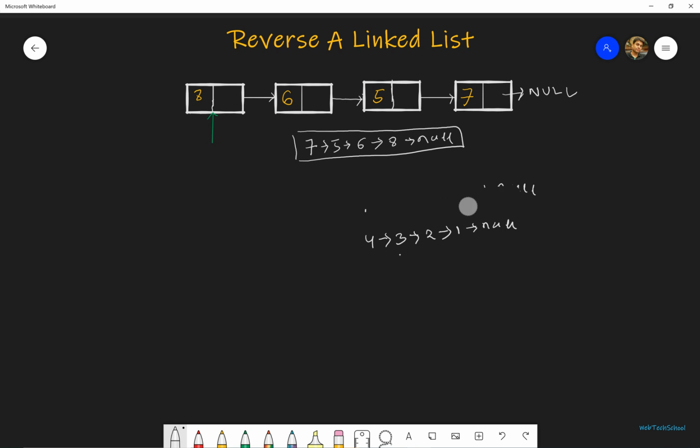Now let's see how we can solve this. We will discuss two approaches, one using an extra space and another that is an efficient approach. So let's look at the first approach. In the first approach, I'm going to take a stack.